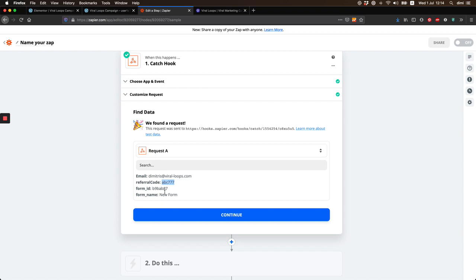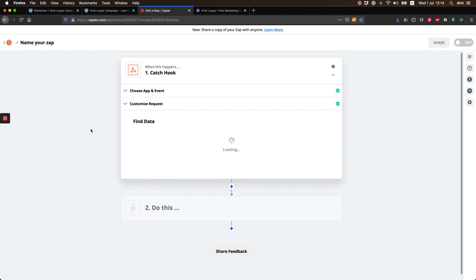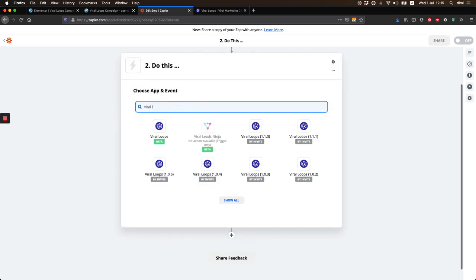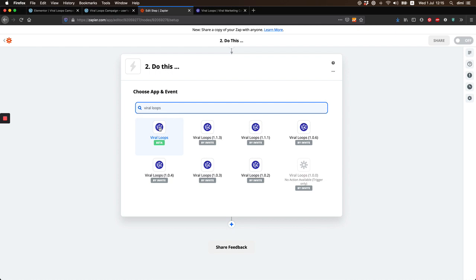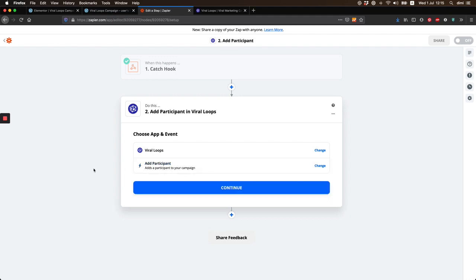So basically right now we can continue with the next part of this app, which is sending the data from Zapier to referrals. So click continue. And right here I'm going to find referrals. This one. And I'm going to select the event add participant, because basically we want to add the participant to our campaign with the data that the webhook has caught.